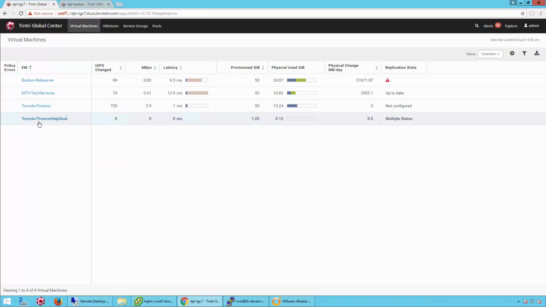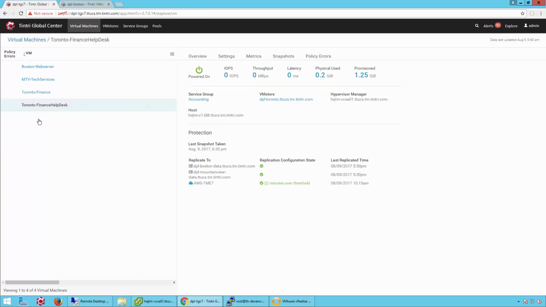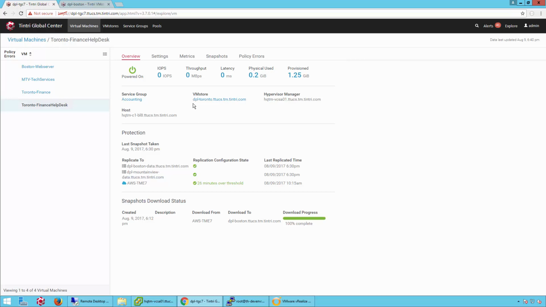I'm going to select this Toronto Finance Help Desk machine. And here we can see that it resides on this DPL Toronto VM store, and it's protected by replicating data to various destinations. One of them is another Tintri VM store that's called DPL Boston. Another one is DPL Mountain View, and also copying data to the cloud, to AWS.